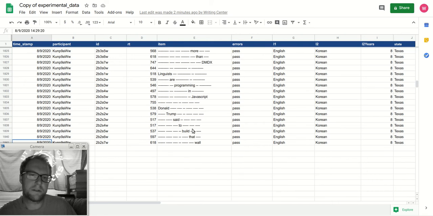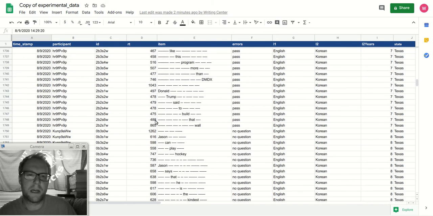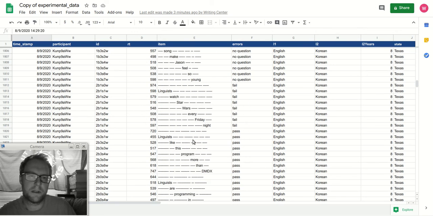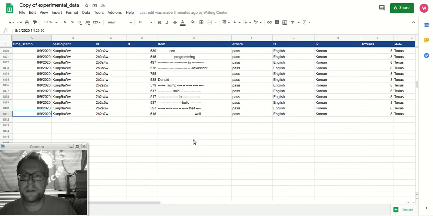These reaction times, don't take these seriously, because as I was just going through them, pressing the button, I was not really doing this task. But for a participant who's actually reading these, we might see some little difference in those reaction times, maybe. But anyways, I wanted to show that off.